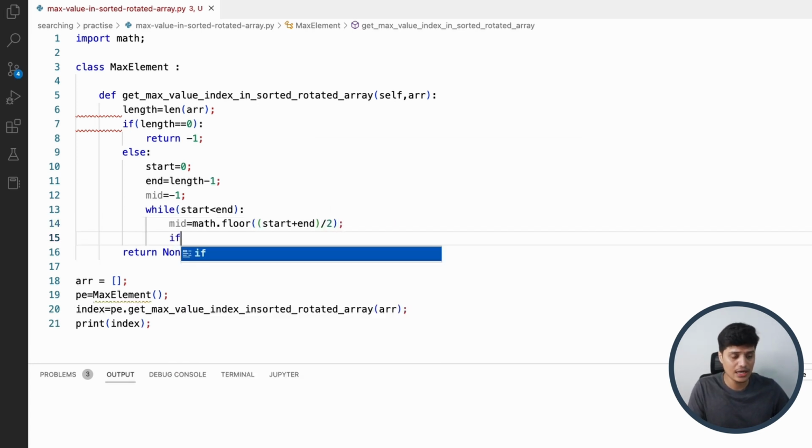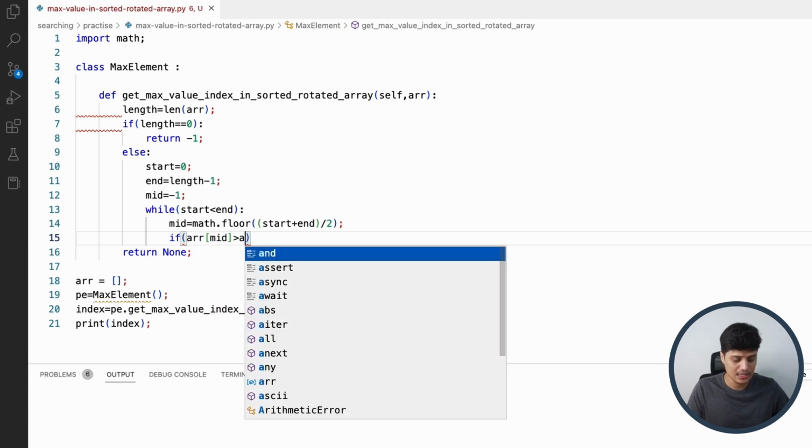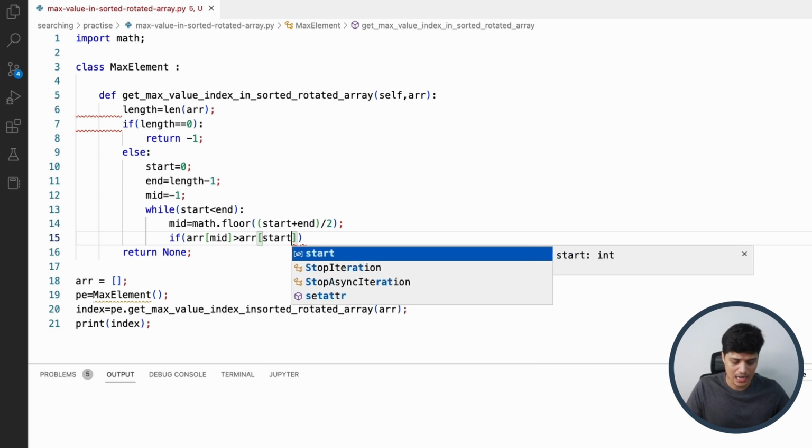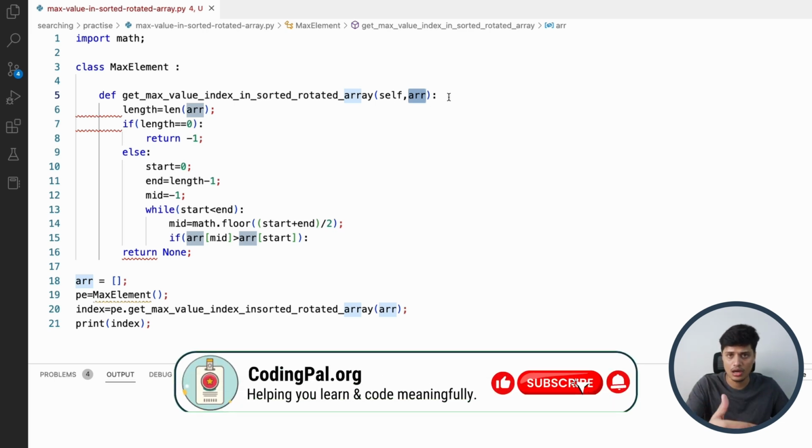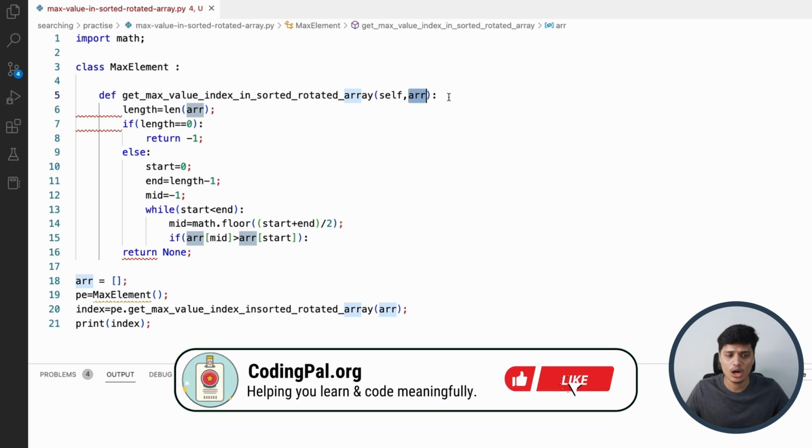Okay, once we calculate the middle, if the value we have at the middle is greater than the value we have at the start index, here you need to notice something. The array that we have got is sorted in ascending order and rotated at least once, so the logic that we are writing honors that problem statement. If your array is sorted in descending order and rotated at least once, then whatever logic I am writing, you need to write the opposite logic.